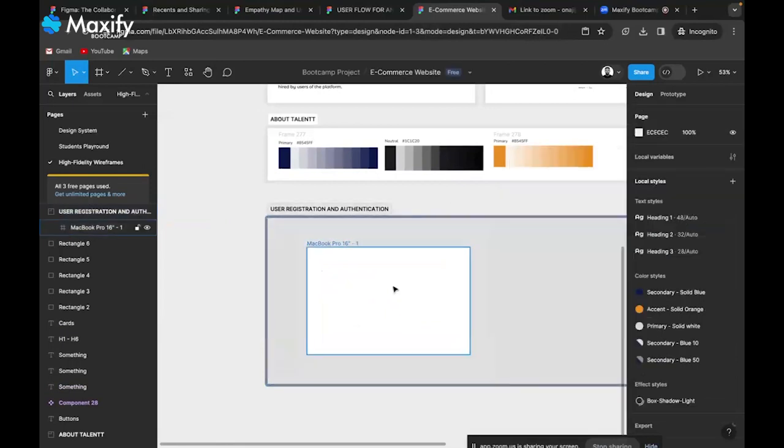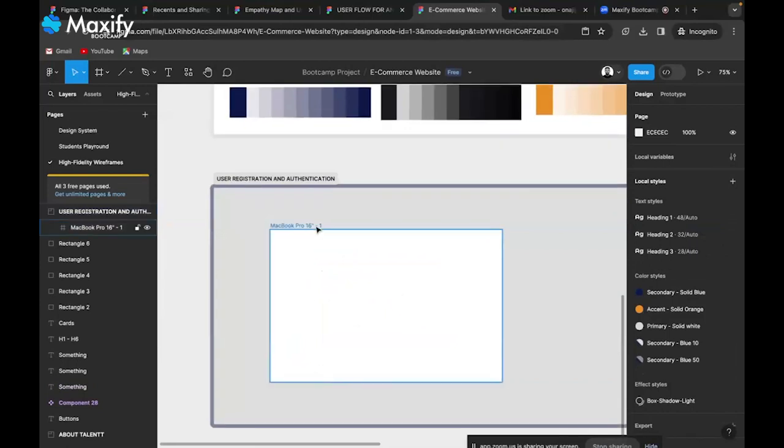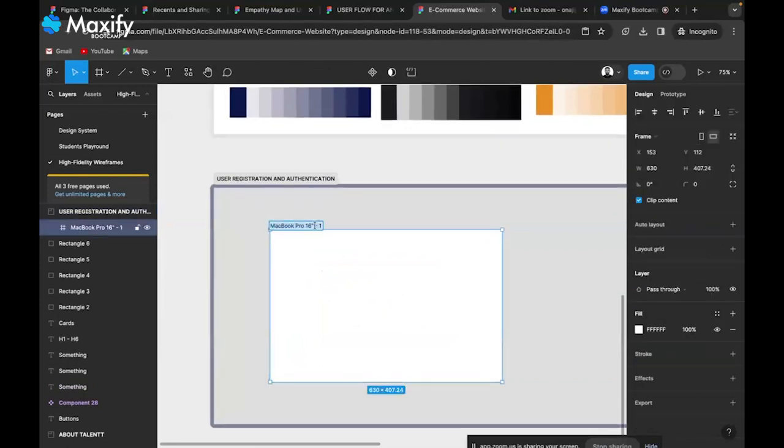Okay. So what you do is when you create a frame, the next thing you do is name your frame. So maybe this particular frame is going to be our create an account. Usually it starts with login, but let's go with create an account so that your developers will know that this is what this screen is doing.